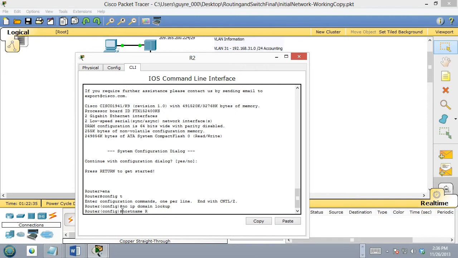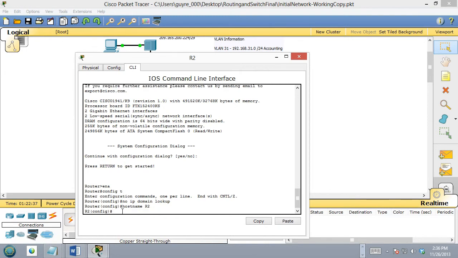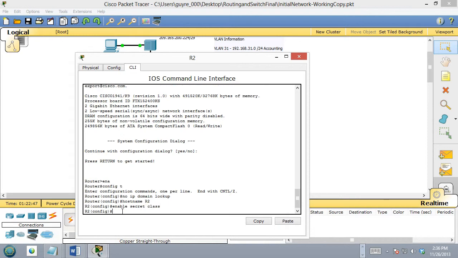Second command is I want to give it a host name. Third command is I want to set the enable secret mode password. So I'm going to type enable secret, and I'm going to type class. Very good. Now I'm going to give myself a console password, line con 0.